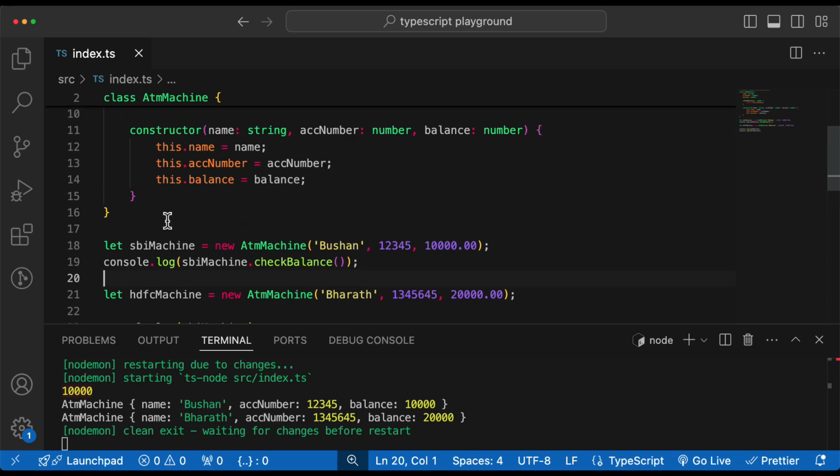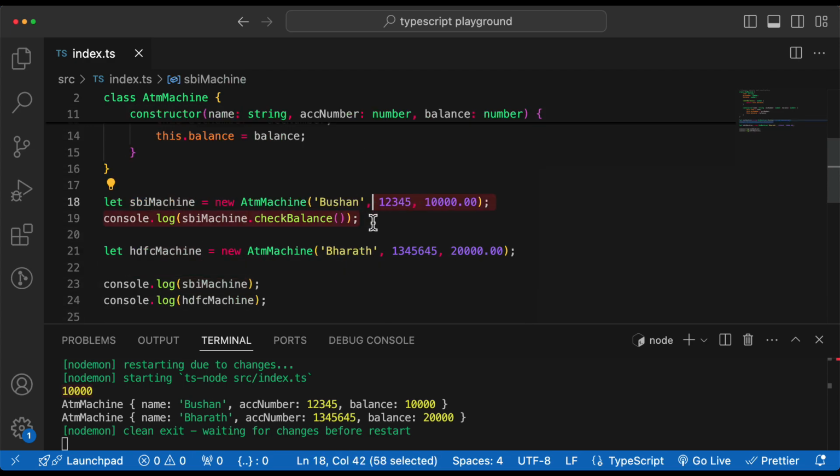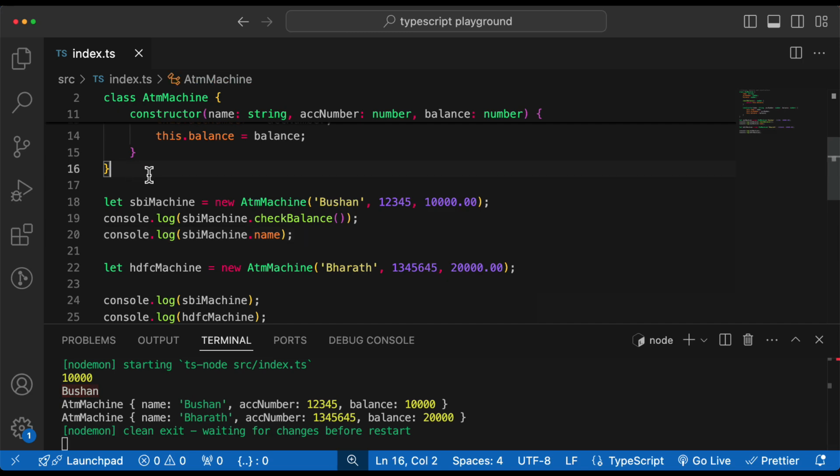So this is how, using the object, we can call the behaviors as well as the properties. We can also print the individual properties. For example, I'm going to just print the name of the customer. So let's copy this and paste it, SBI machine, and I can just print the name. Let's save this and you can see it just prints the name of the customer. Alright, this is all about the classes, objects and constructors, and how we can initialize the member variables using the constructors. Let's continue in the next video.